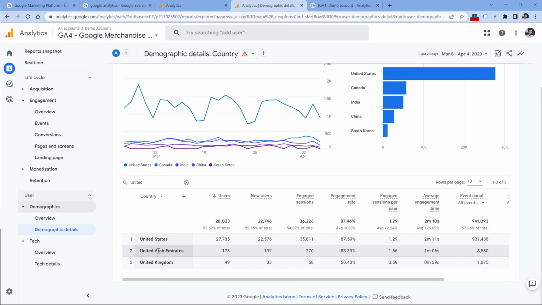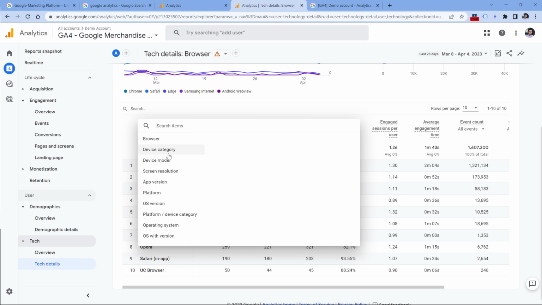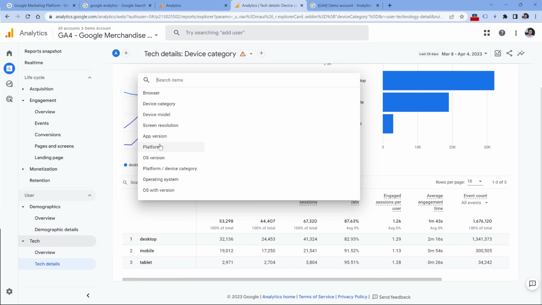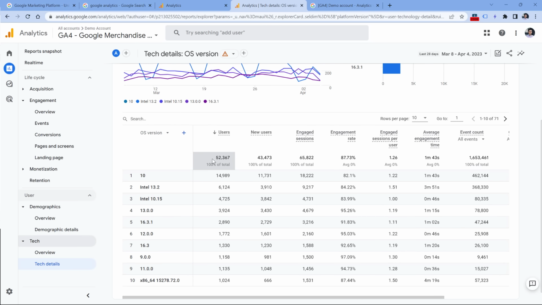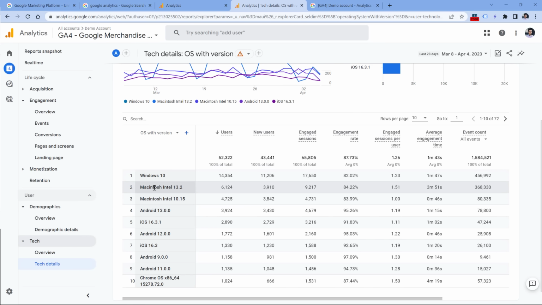The tech reports work in a similar manner, except that the dimensions are different. Here we have things such as browser and device category. For example, you can click here and then you will see desktop, mobile, tablet. You can also switch to things such as operating system version. For example, here we will see the version. If we want to see the name, let's say OS, these are the operating systems with versions.